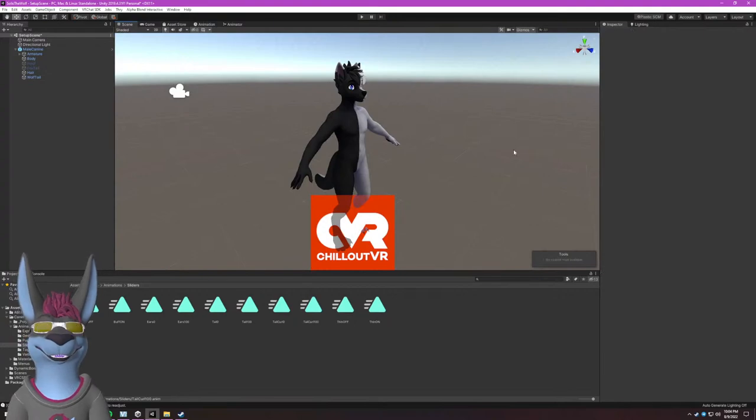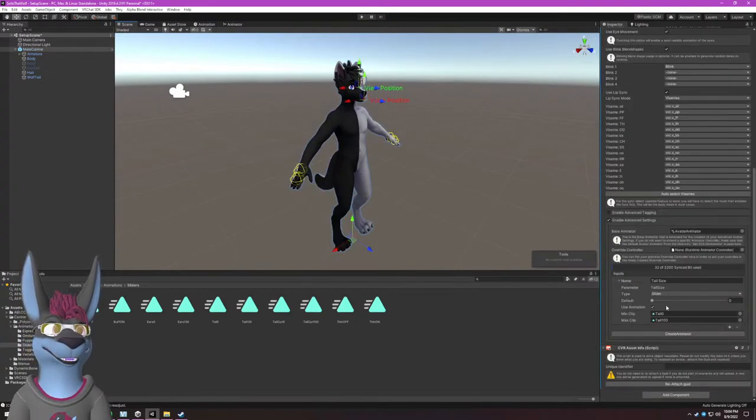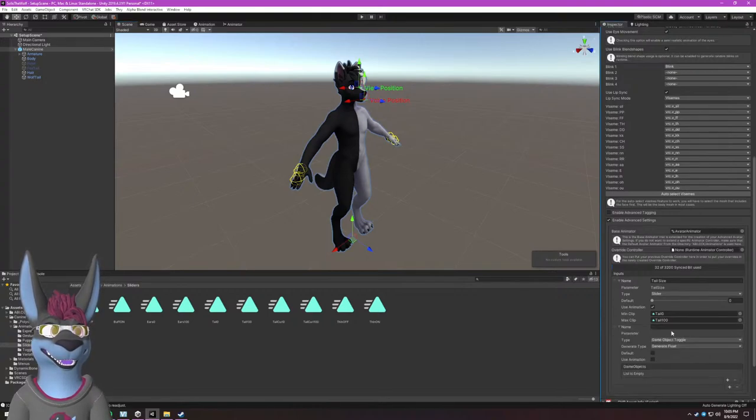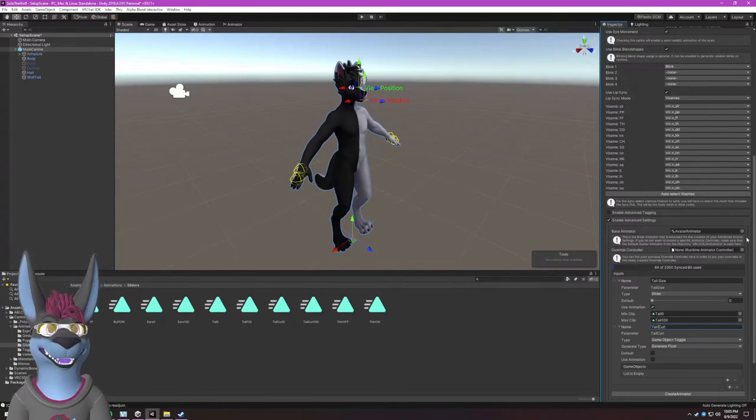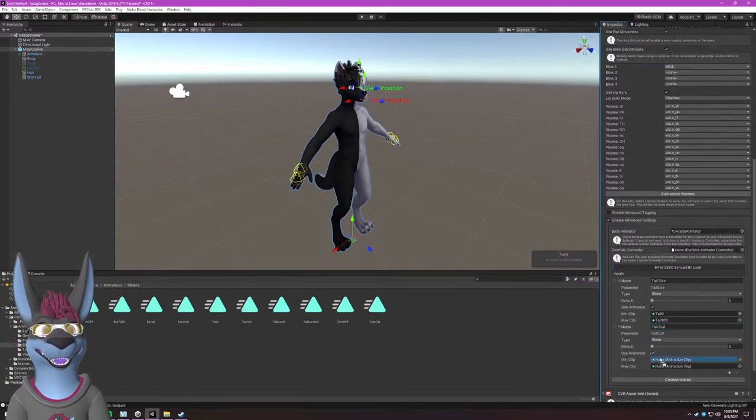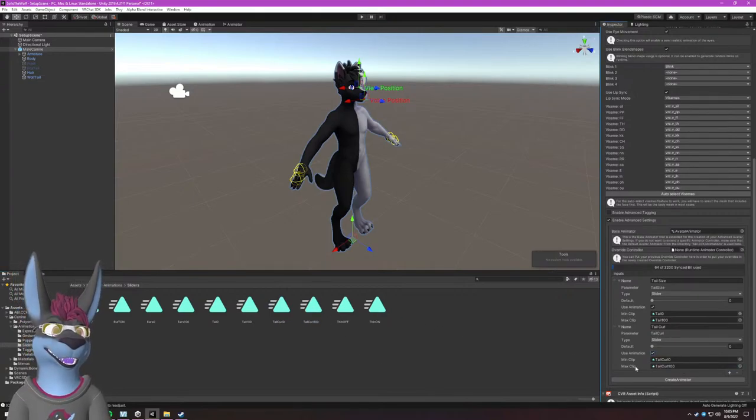Yep. So that is tail size slider done. We're gonna make another one here and call it tail curl. And again, it automatically sets a parameter with the proper name. Set the type to a slider. Default is 0. Use animation. Tail curl 0. Tail curl 100. And that's it. That's two sliders done. Just like that. That is how easy it is to set up these sort of parameters.